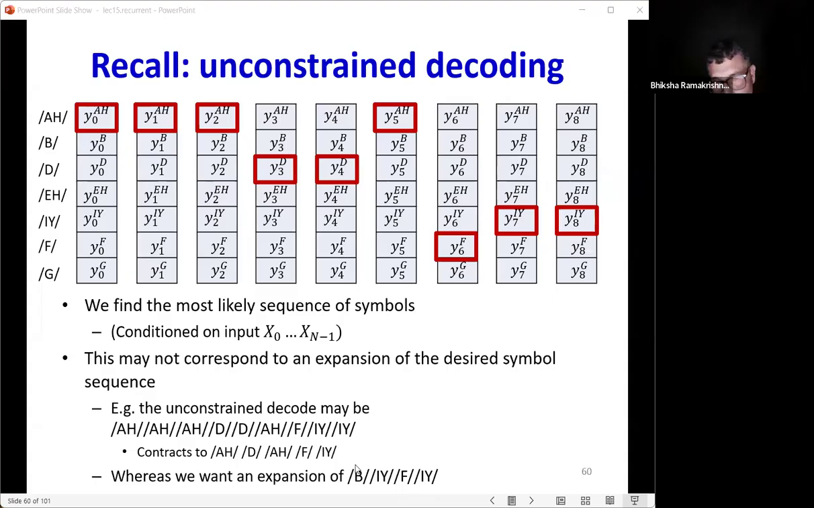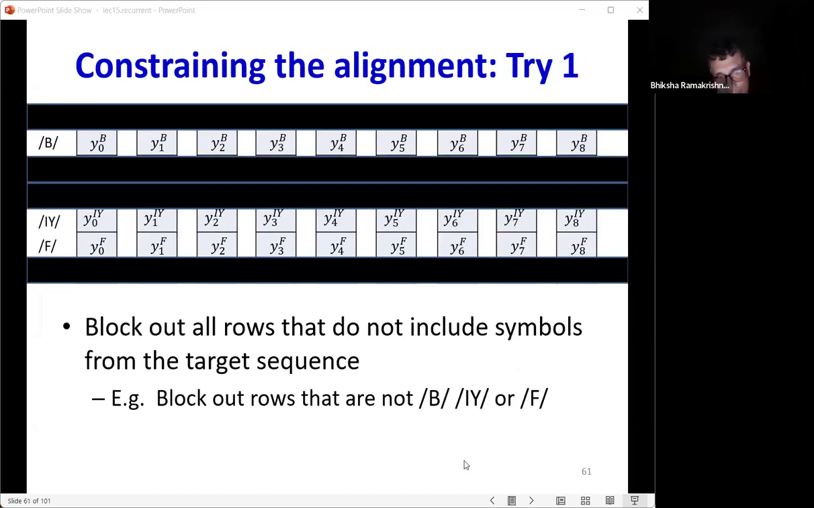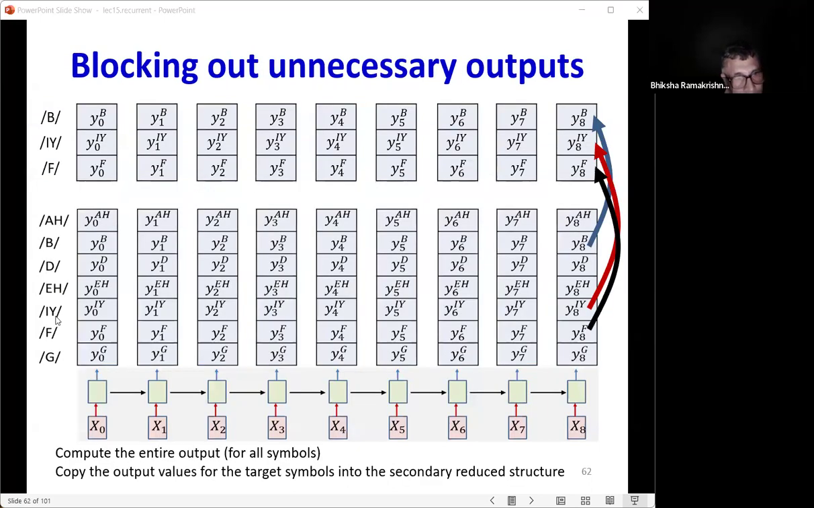So how do you resolve this? Any suggestions? How about I block out all the phonemes that are not in my symbol sequence? I know the symbol sequence is BEF, so it only has B, E, and F. So I just block out all the rows of the table that don't have these phonemes. This is the same as saying I'm going to be pulling out the B, E, and F rows and making a separate table on the top. And I'm going to be working just off this table.